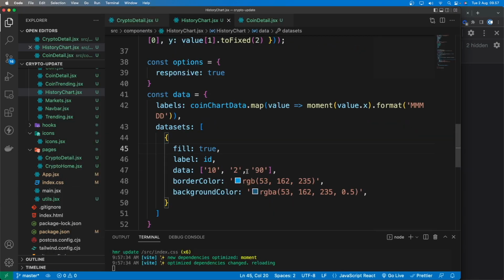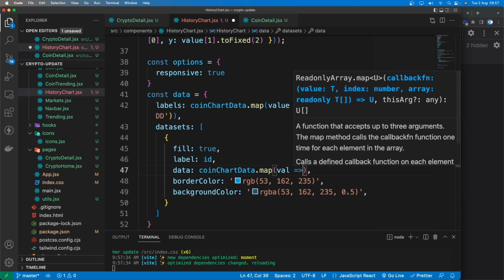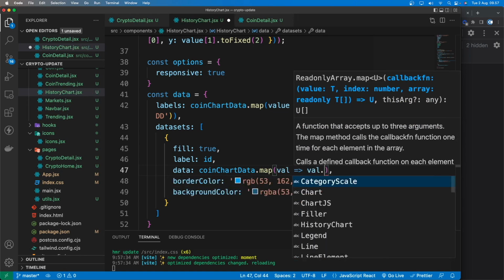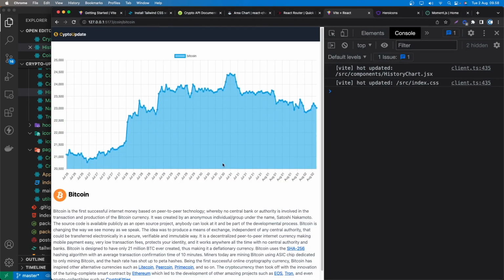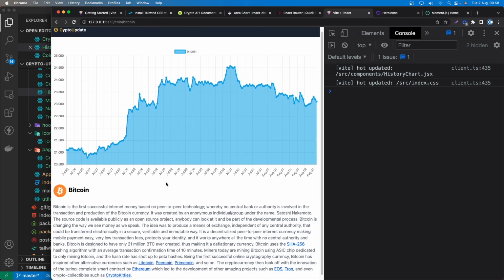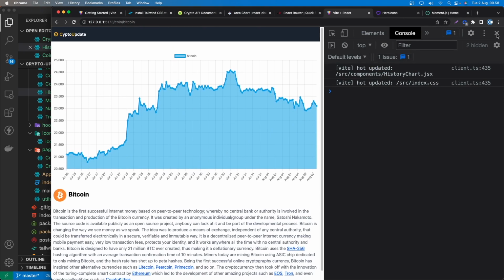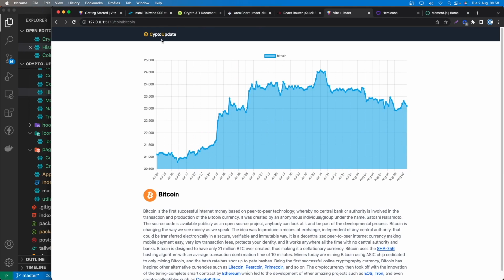All right, so now let's put the data here. I'm going to say coinChartData.map. Okay, I'm going to grab the value, and then in here I'm going to return value.y. Okay, so here we go. As you can see, guys, really cool. And as you can see, nice. If I click, the crypto update is not working yet.